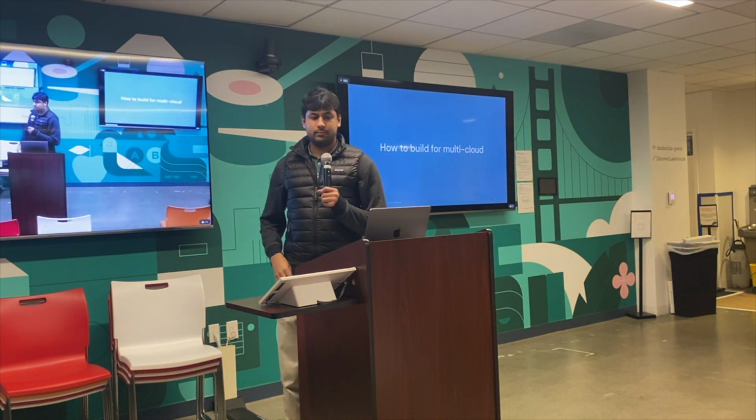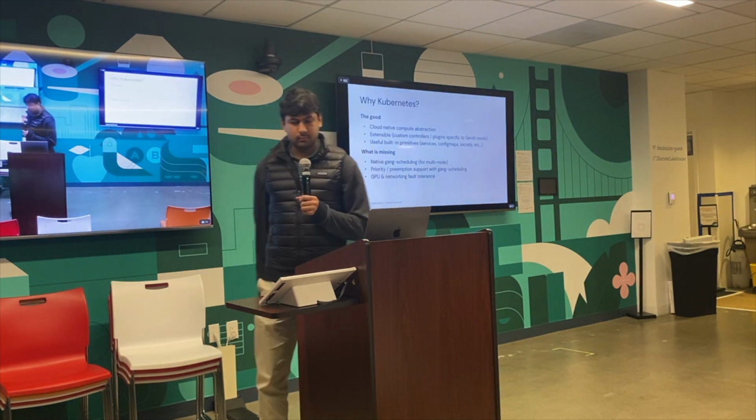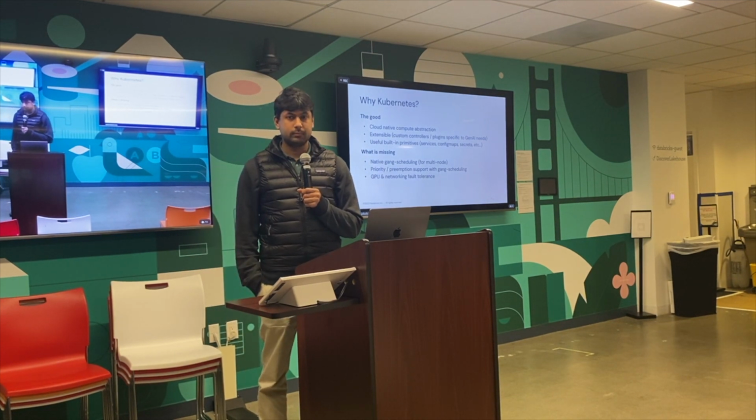Quick question about the previous slide. So when you said that you are able to go where the GPUs are, at what granularity are you choosing between multiple cloud providers? Within a training run, across runs, or? It's for a single run.